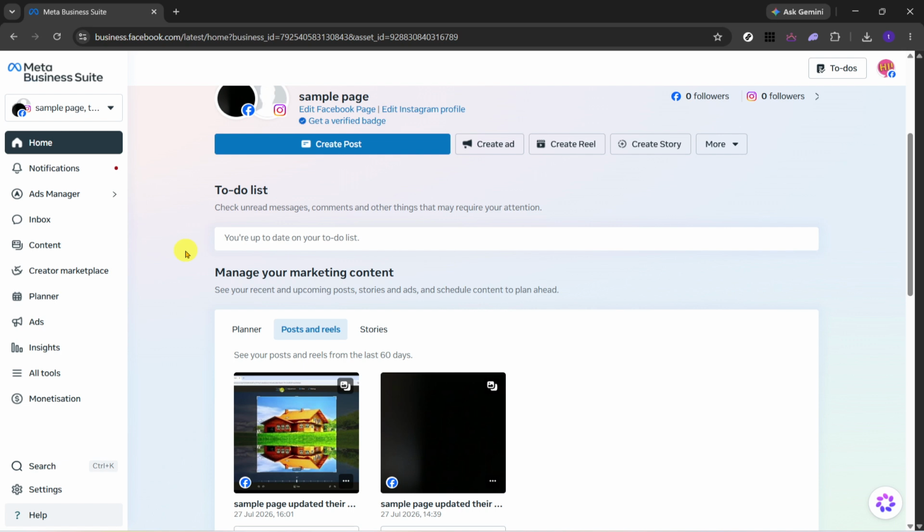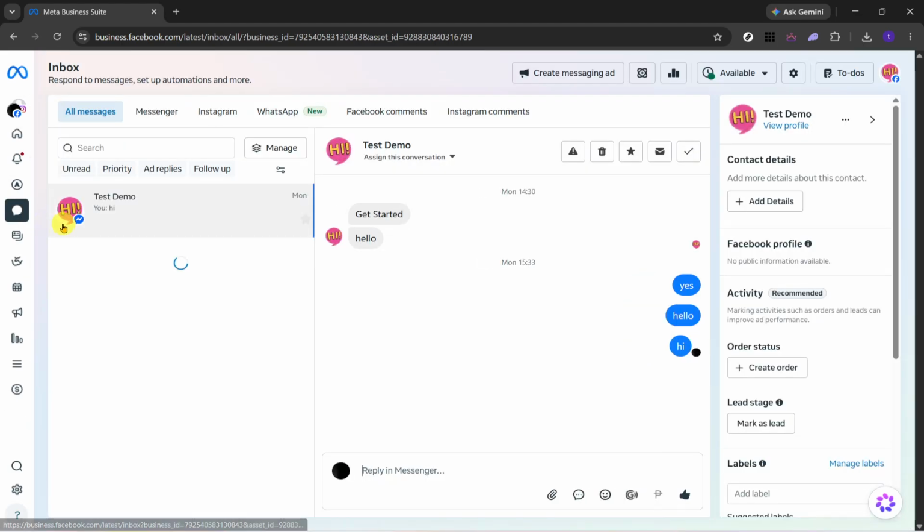Once the page is loaded, look over to the left-hand navigation menu. From that menu, click Inbox. This will take you to the section where all incoming conversations are collected.